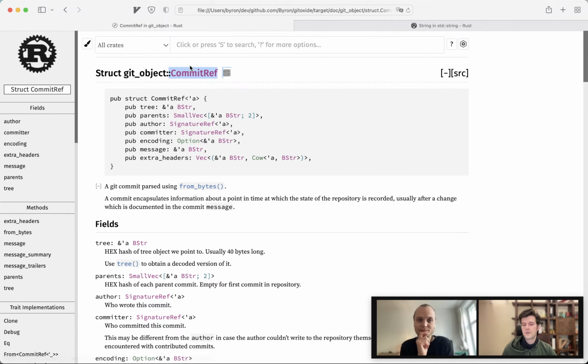Just for completeness, this is a commit ref. It's the same thing as before. It's a commit, but this time most of the data is not owned anymore. Most of the data is just backed by some other buffer of sorts, and these are essentially pointers into that buffer. We reference portions of that buffer. So bstr is the same thing as a bstring, but is not owned. It doesn't have its own back buffer. It doesn't have its own vector of bytes. It's just a bunch of bytes that it points to. And that's a bstring.